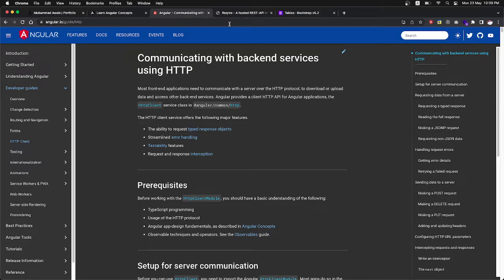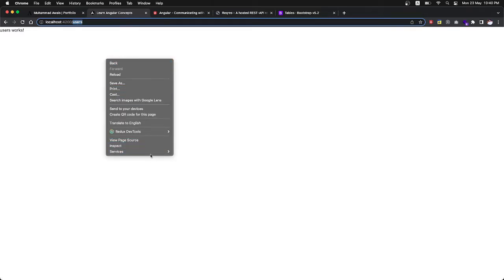So I will show you guys how to consume the API call. Before moving into that, this is my dummy application. As you can see, I have created a module with users path. I will go through all of these things.